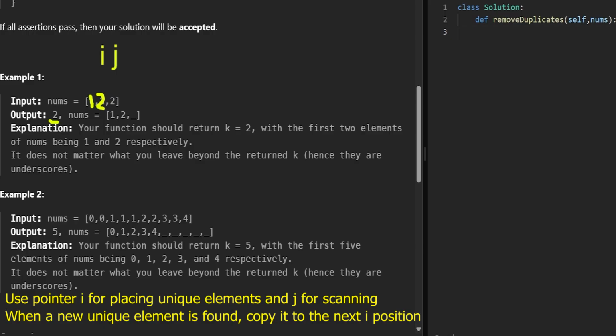Next example. This element 0 at position i is the first unique element. We're going to use pointer j to scan through all the elements and compare with the last unique element 0. 0 at j is the same as 0 at i. Do nothing. Advance j to the next position. 1 at j is different from 0. Then we're going to advance i to the next one and copy 1 to that position.